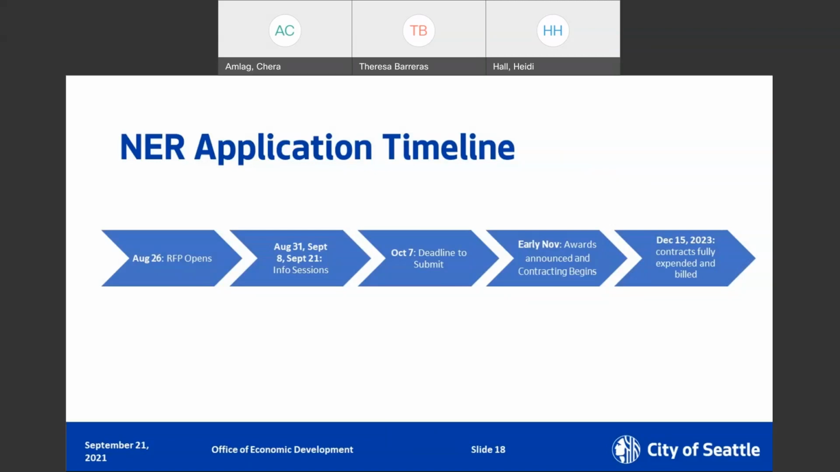And then we anticipate being able to announce awards in early November. And the grant period can be flexible depending on your particular project needs. But expenses can start once you have a contract, and the latest it can go is December 15th, 2023. That's when everything needs to be finalized, final invoices in, because those are the federal guidelines for the funding. So that's about 2 years, but it could be a shorter grant period as well, if that makes sense for your project.